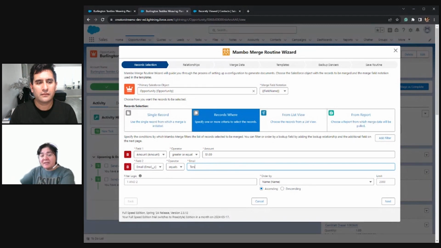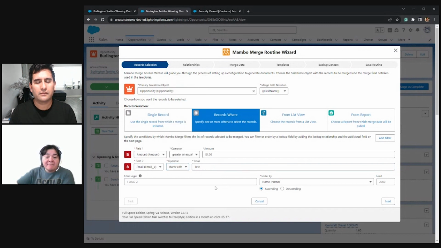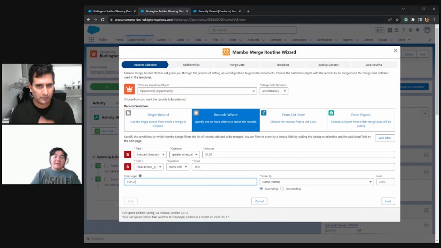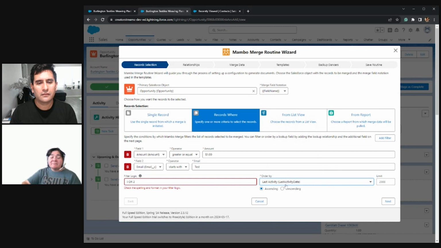Maybe I don't want anybody that has an email starting with test, and we'll go and set it to starts with. I can put 1 or 2. And I can even change the order of how all these large numbers are going to be pulled in together. So maybe I don't need it alphabetical by the name. Maybe I want it by last activity, ascending. I can do descending.